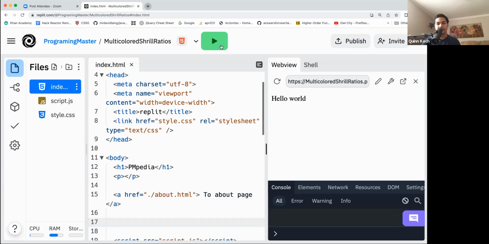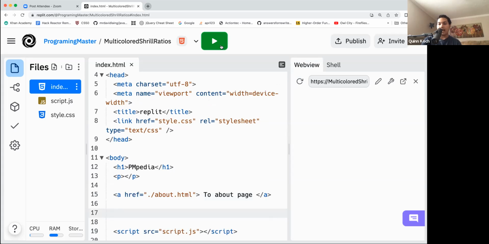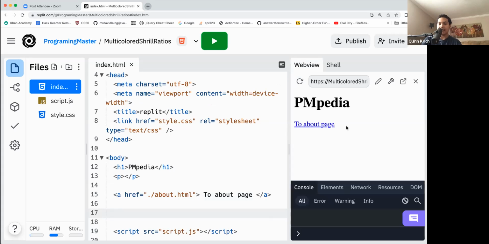I will run it. And we see here I have PMpedia and a link, which currently shouldn't do anything, or at least not anything important. I'll go ahead and let everyone catch up there. And when you are done, put done in chat.